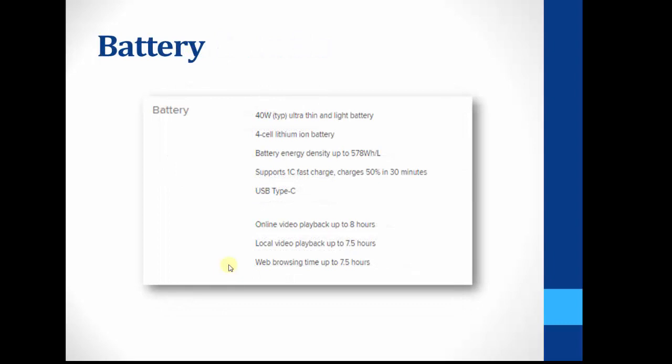Battery: 40 Wh type, ultra thin and light, 4 cell lithium ion battery, with energy density up to 578 Wh/L. It supports 1C faster charging, charging 50% within 30 minutes. The USB Type-C port is also available. Online video playback up to 8 hours, local video playback up to 7.5 hours, and web browsing up to 7.5 hours are the backup times of this particular battery.